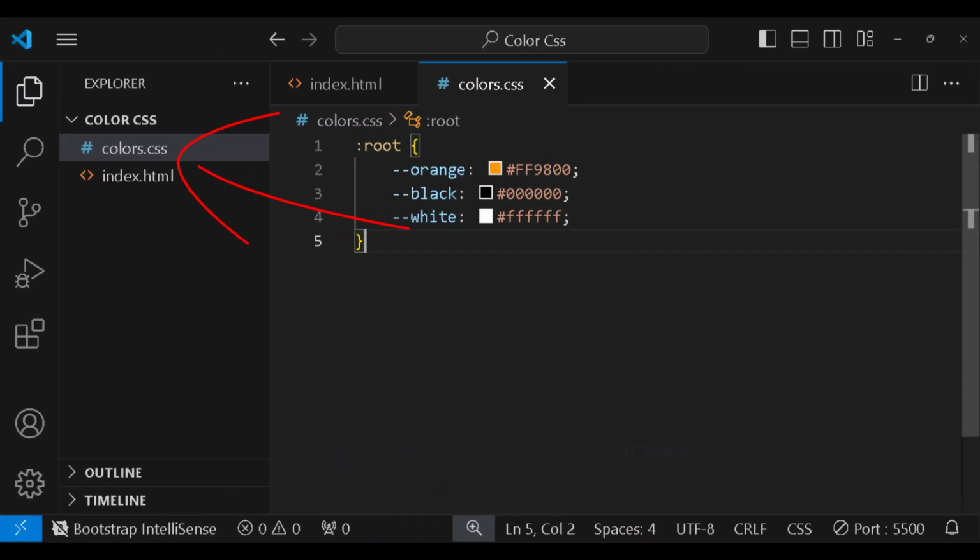I have created a color.css file here. And in this file, I have mentioned all the colors that I'm going to use in my project. So I'm going to use orange, black, and white colors. Now let's see how to use these colors in our HTML file.